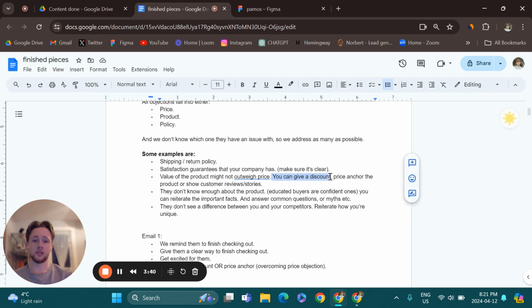You can give them a discount, which lowers the price, so it shifts the scales. Or you can price anchor the product and reiterate the benefits and the value of the product. And you could also do that with reviews or stories, because it's one thing to tell the reader, my product's so great, here are the benefits of the product, versus having a third party tell them. It's more trustworthy.